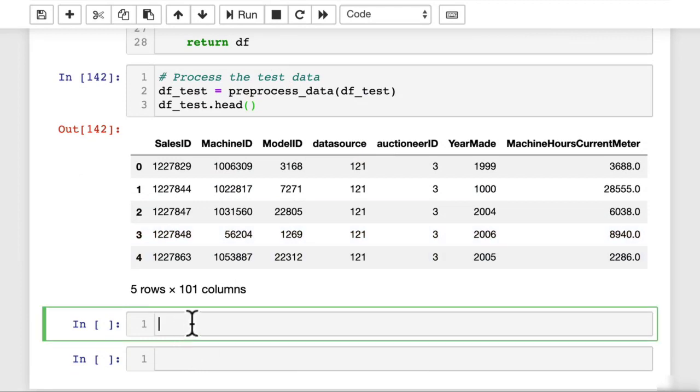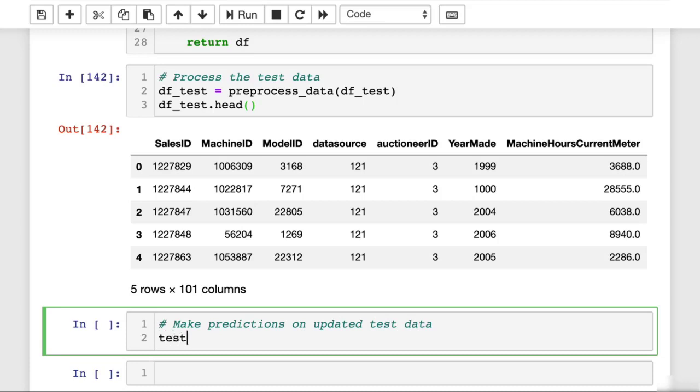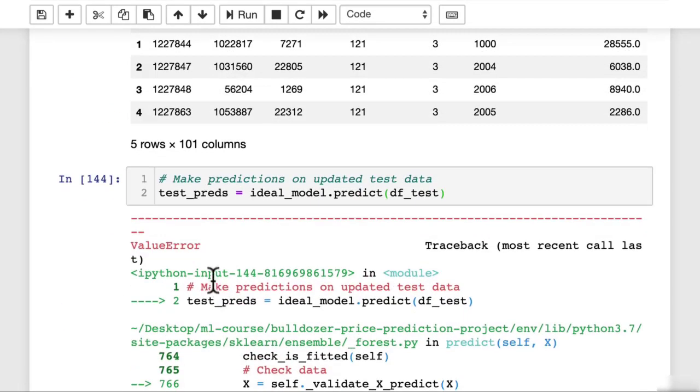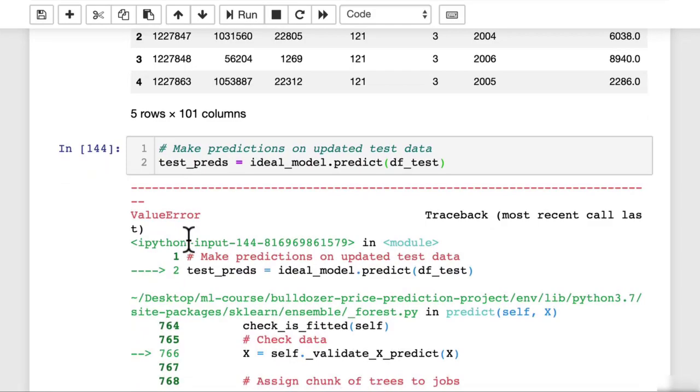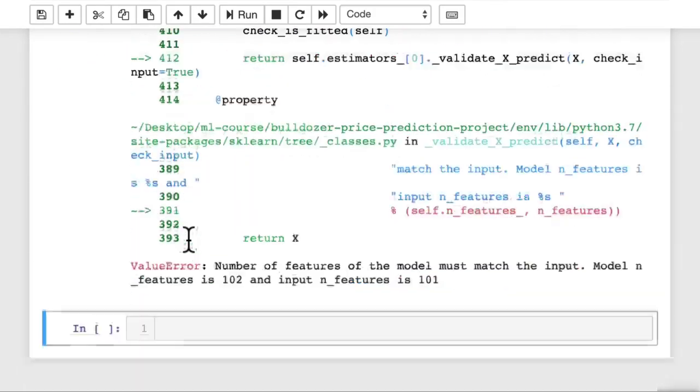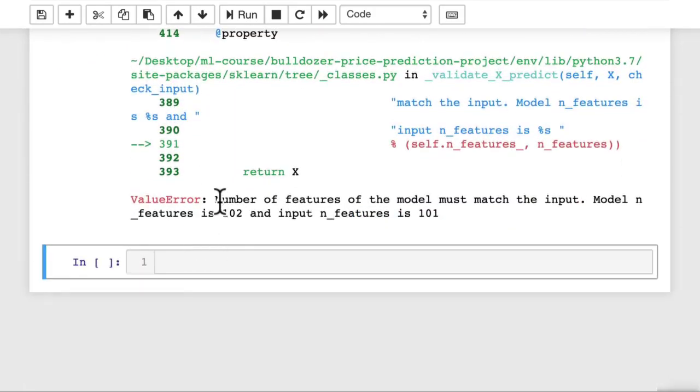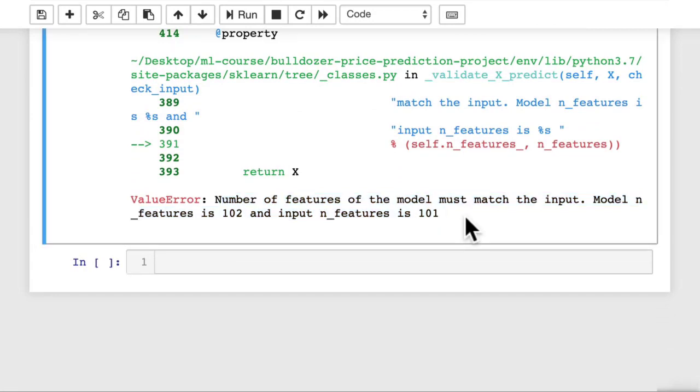We're doing model-driven EDA, so we'll try to make a prediction again. So, make predictions on updated test data. We go test_preds equals ideal_model.predict(df_test). We get a value error again. Hold on, I just preprocessed it. What's wrong? Let's check it out.